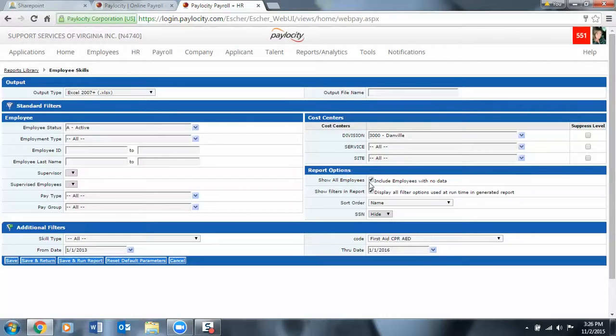You also want to make sure that you have checked include employees with no data. That will tell you whether or not a person is in Palasa but has not yet taken a training class. So it's going to help to give you the classes that will include even people who don't have dates entered. You want to display all filter options and then sort order. We want to sort by name. And then down here where it says skill type, you want to select all.